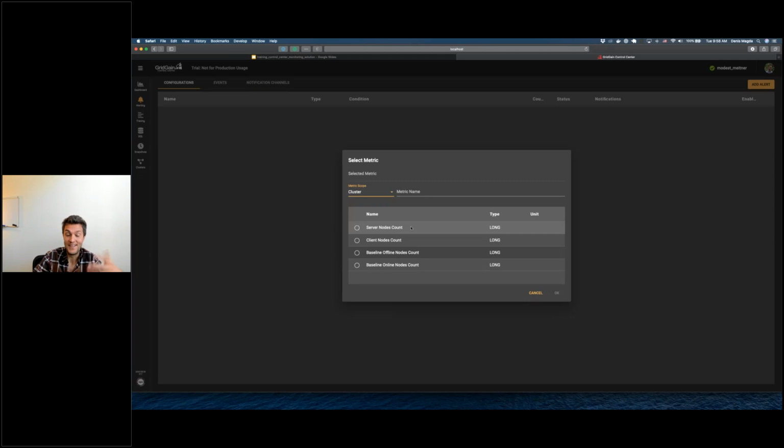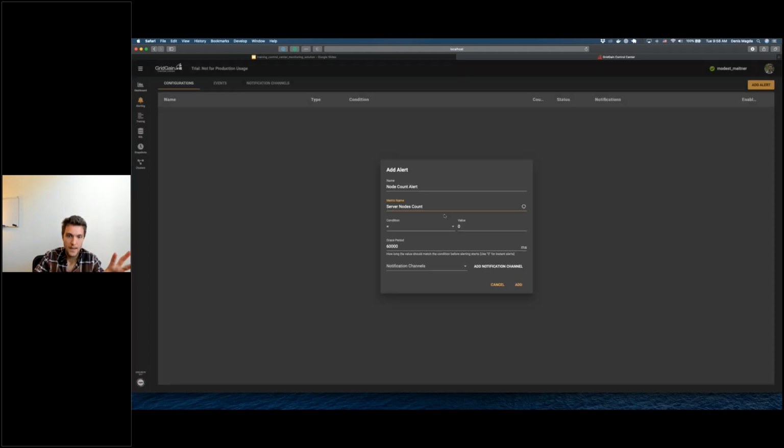And there are not that many metrics supported right now. So I want to monitor the number of server nodes. The server nodes actually store our data and records. Select this cluster, server nodes, click OK. And now you need to specify the condition when this alert has to be triggered. So the condition, let's put it: if the number of nodes is less than 2.